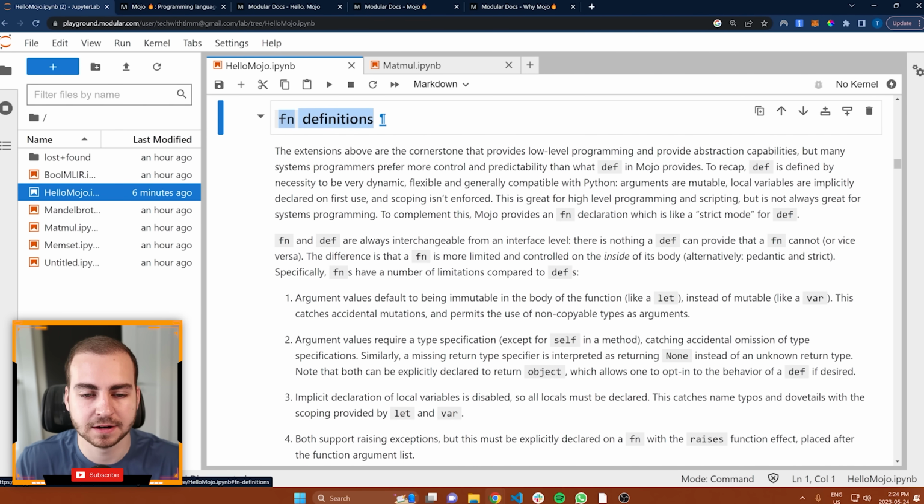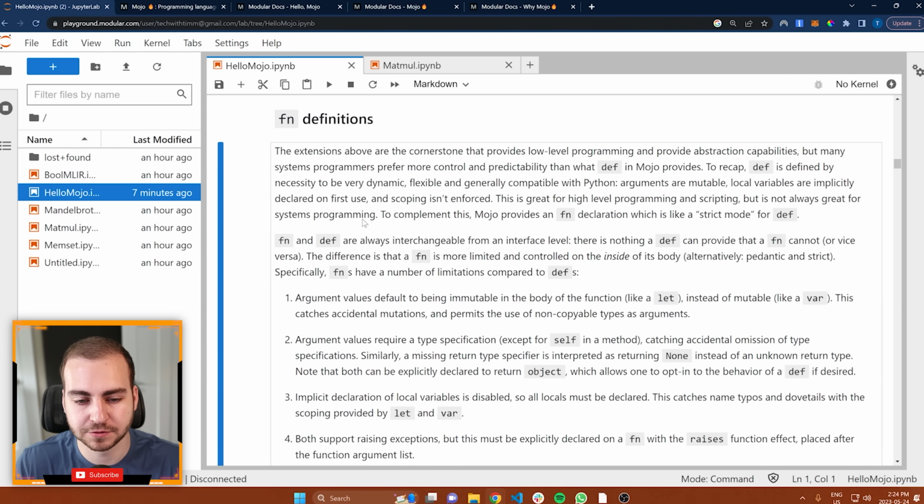Next, we have these fn definitions, which as we've seen are new ways to define functions that differ from def. First of all, def and fn are always interchangeable from an interface level. That means that I can change a function to use fn or def, and that doesn't affect the way in which I would call this function. So if I'm viewing some function, I don't need to know if it's defined with fn or def. I just call it how I would call any other function. That's good to know, but there are a few important differences between the functions.